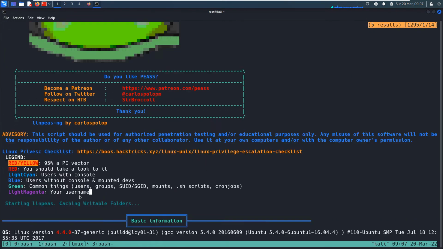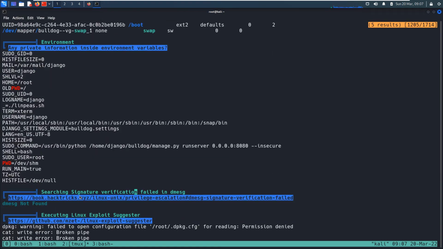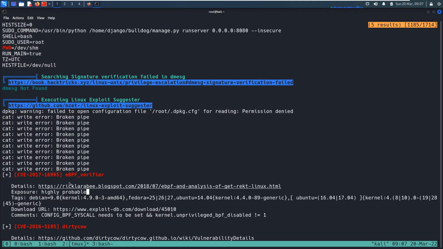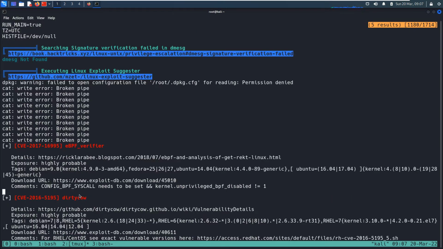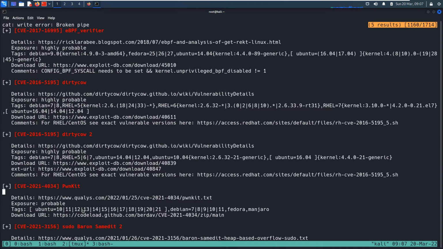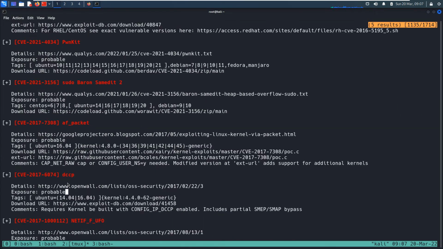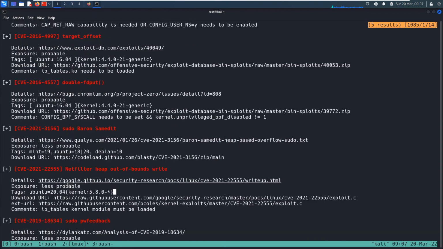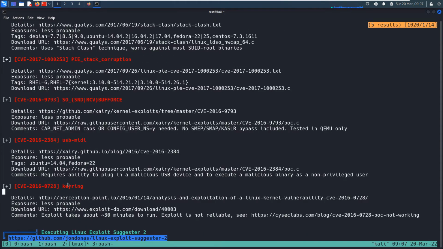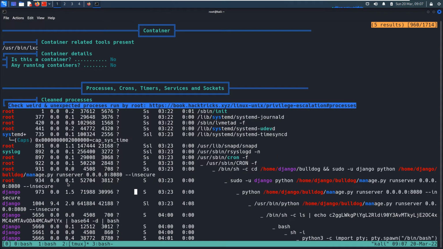Just look over again. These are other exploits. Dirty COW, it's again vulnerable to Dirty COW. Dirty COW too. We can try looking at dirty pokit. So there are a lot of exploits that we can try, but before we do that, let's just keep looking.